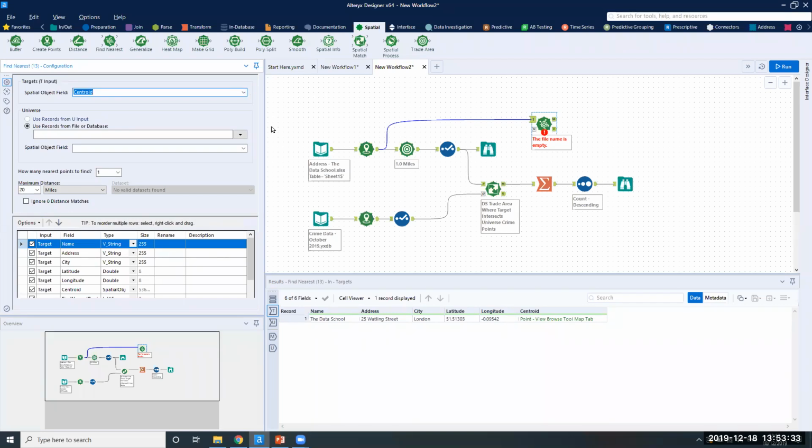Now I'm going to use the output of the match tool for the universe, because that contains all our crime points within the 1 mile radius. And that is all we really need. We don't need all the other crime points because we know these aren't going to be the closest. So click on the M output of the spatial match tool and drag this up to the U input of the find nearest tool.